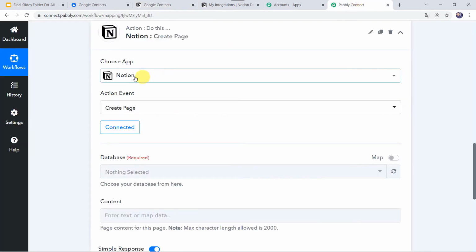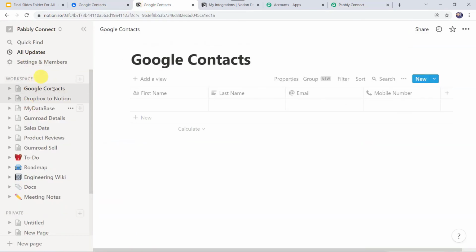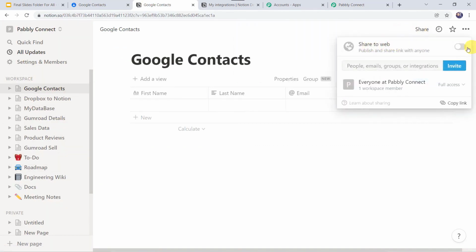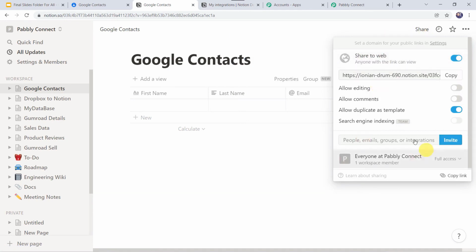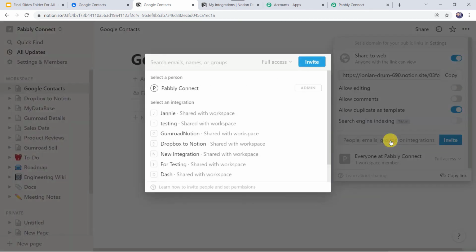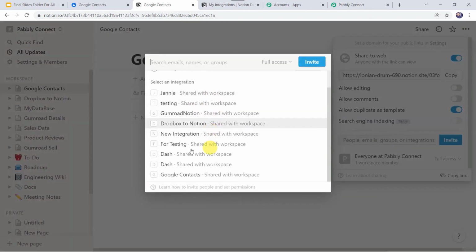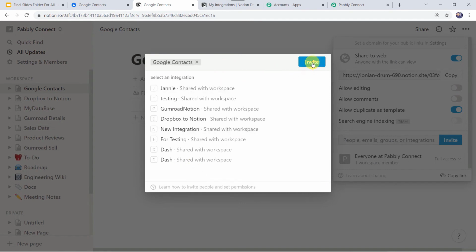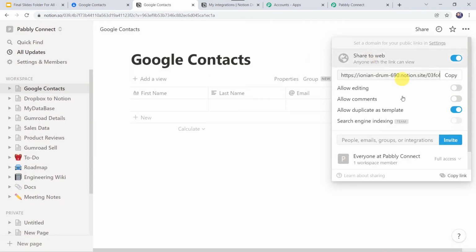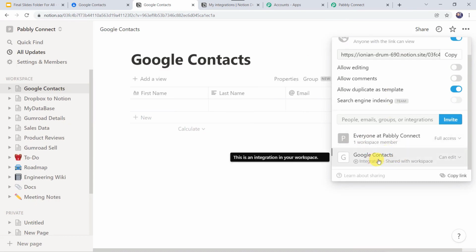And here we have even created a connection between Notion and Pabbly Connect also. But in order to access this particular workspace or the database, we need to click on this share option and click on share to web. Just enable it. Here you have to invite the particular integration which we have created. So we have created the integration recently, that is Google Contacts. So we are going to invite this particular integration. Let's click on invite. And when I scroll down here, we can see that it is invited over here.